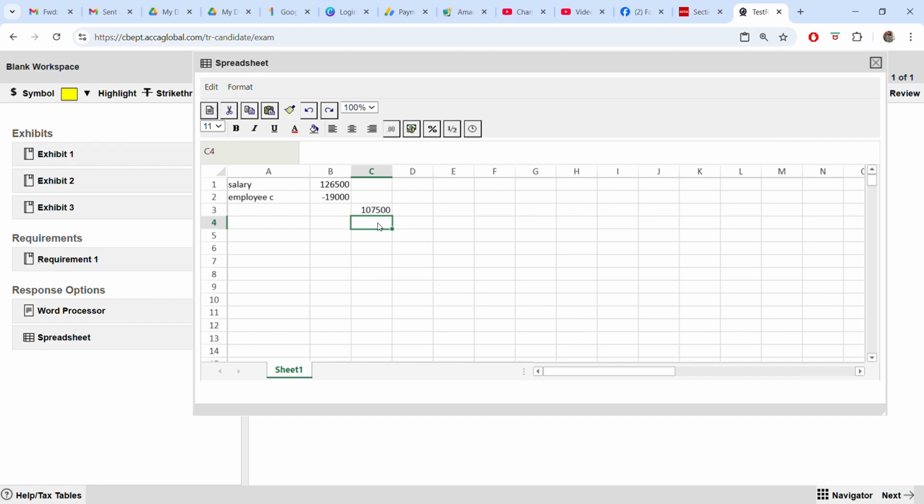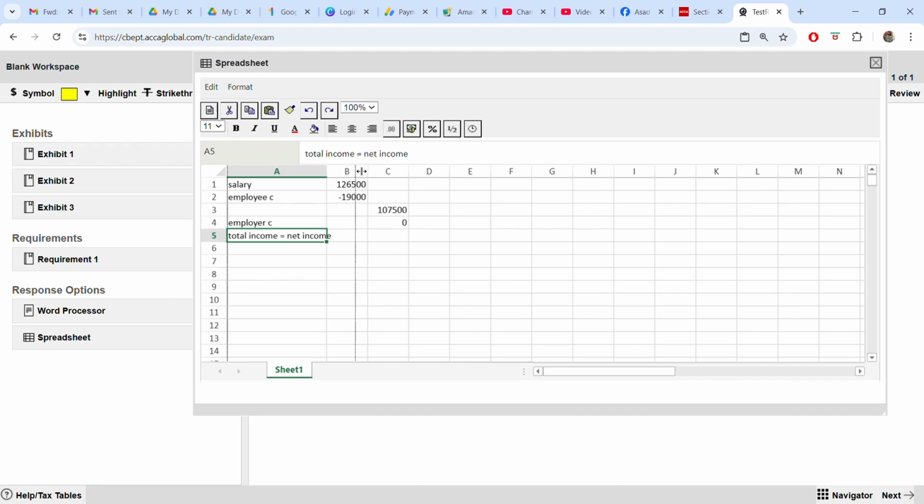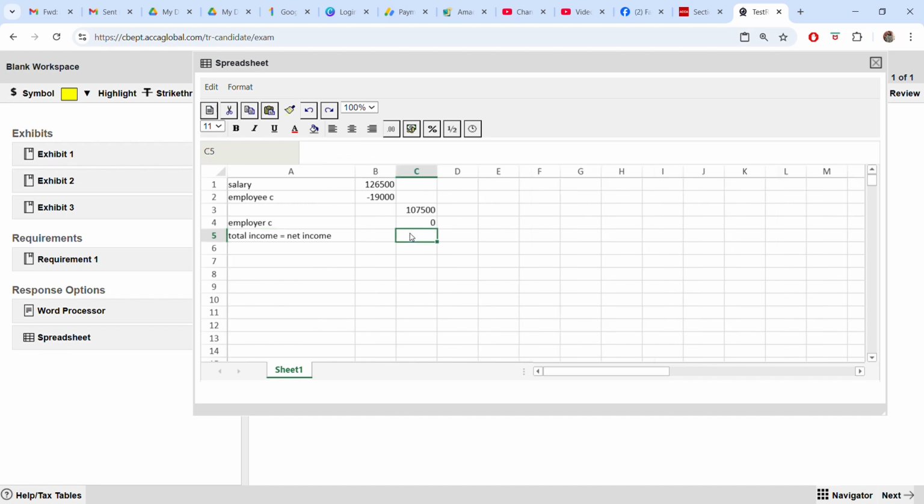But does it mean that you completely ignore it? No, you have to make a note here saying employer's contribution 0. You have to write it. For that, you have been given 1 mark. And your total income is equal to net income here, because there are no gifted donations or payroll giving, no other adjustments. So in this case, it's 107,500.